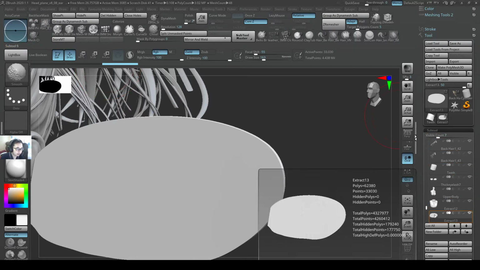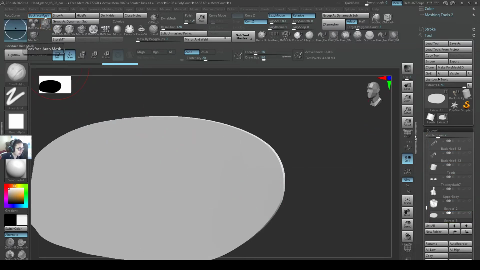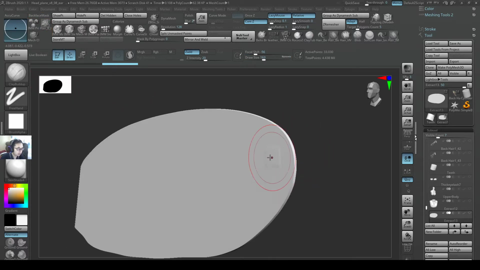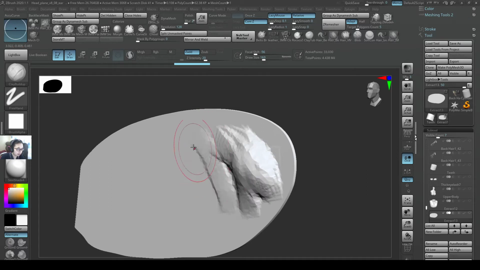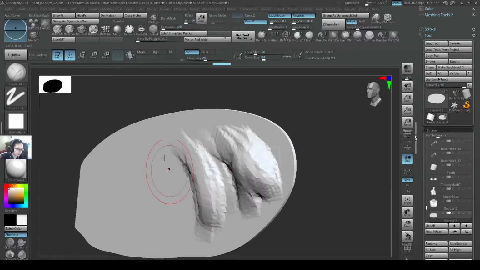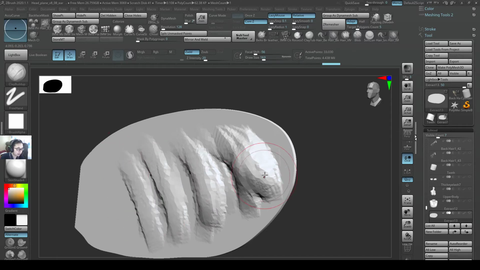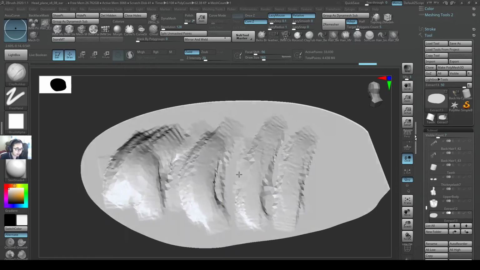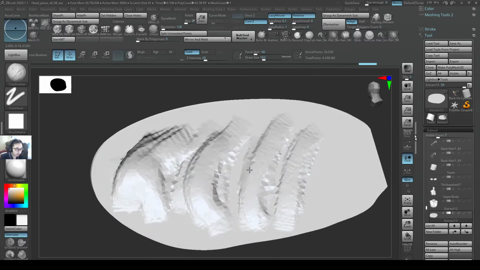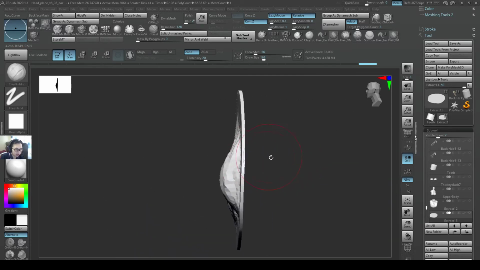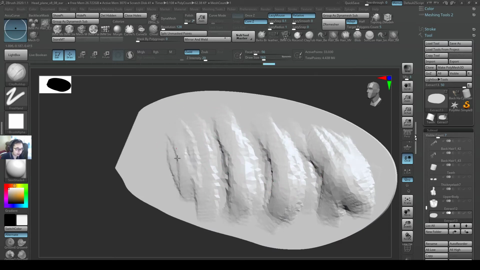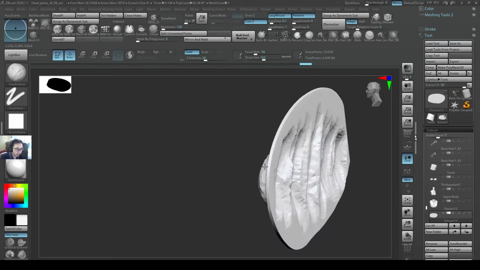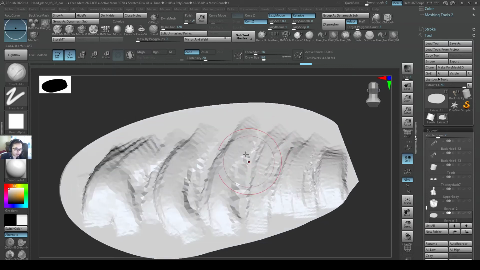So we have backface mask off by default. What you normally do is, if you use a Clay Buildup brush, you think, oh, I'm adding to this surface, I'm adding textures, but you didn't consider the other side. What happens to the other side is that everything gets pushed in like this. Technically it's not wrong, this could be the effect that you want, but you need to understand that this will cause a problem with Dynamesh and with ZBrush in general.